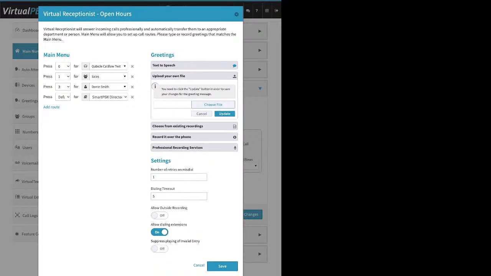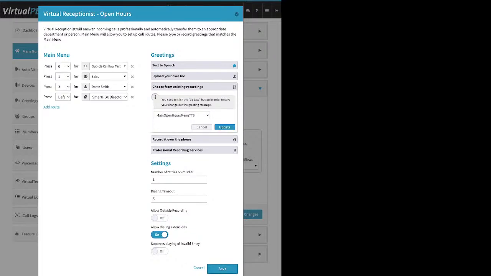You can upload your own file, right? .wav or .mp3, just click on choose file, find the file on your computer, click update, save, and save changes. Choose from an existing recording. This pull down will show all the media files on your account. So main greetings, voicemail greetings, bring back files.